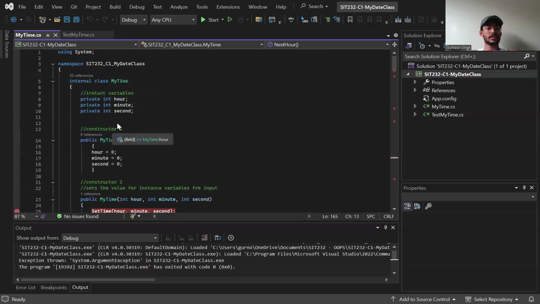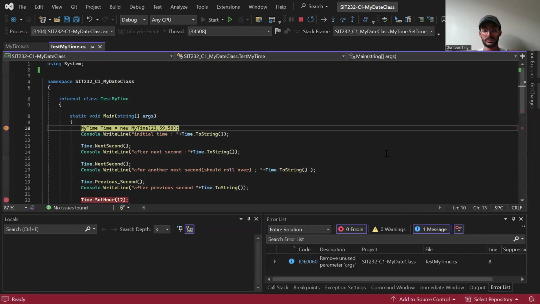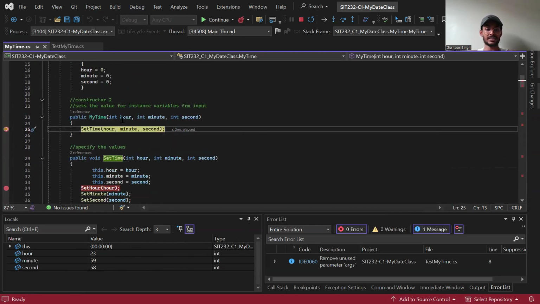As I've set my breakpoints within the program, I'm going to start the program and see what happens. So right at the start, it hits a breakpoint and tells you that the time object has 0 value. And since we have specified those values, they're going to change as the program continues. And you can see they change the values here. That is because of the set time function here.